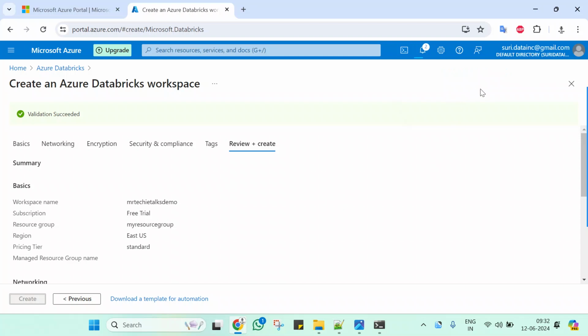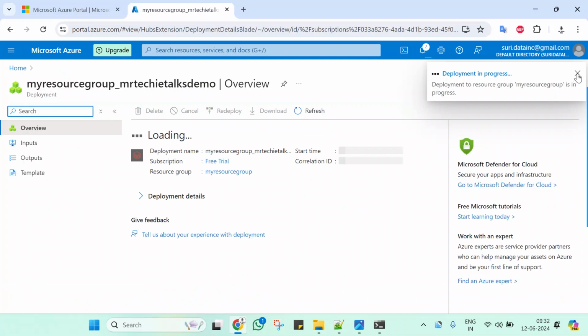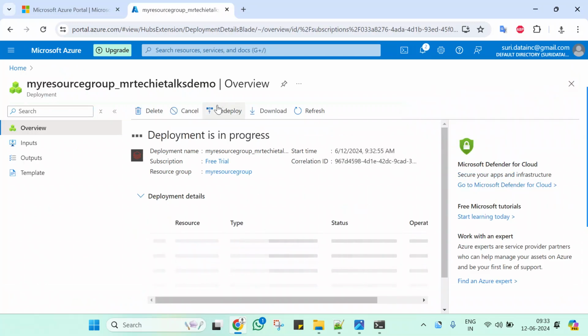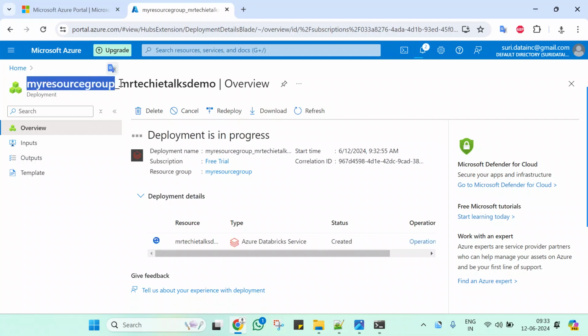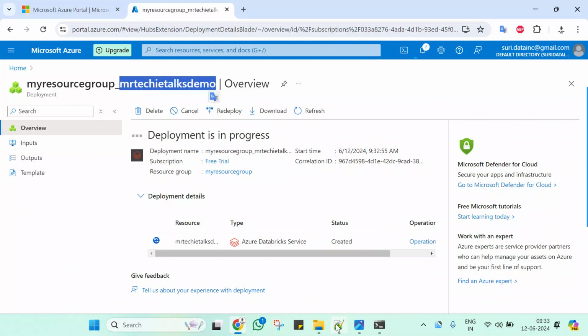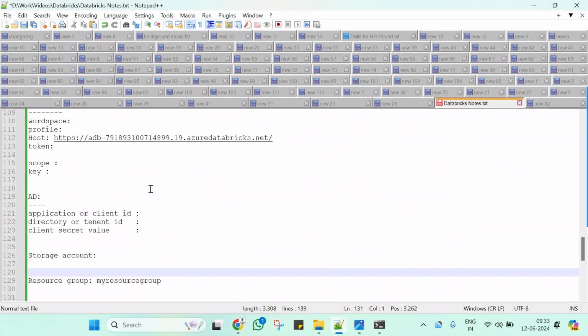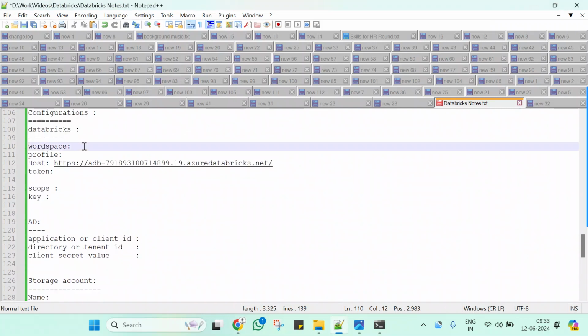So the resource group name is my resource group. The workspace name is Mr.Techie Talks demo.